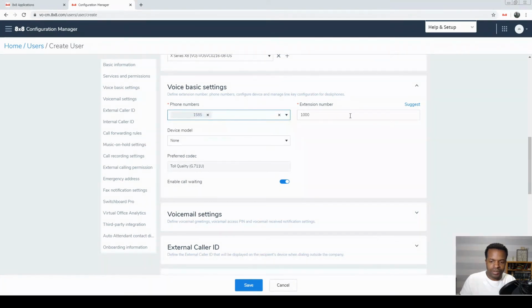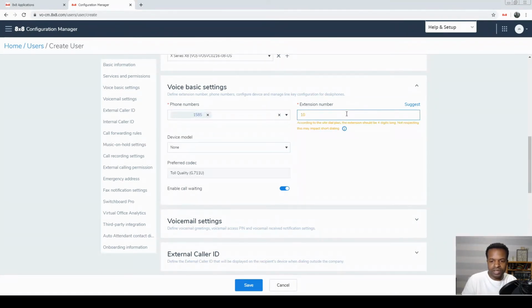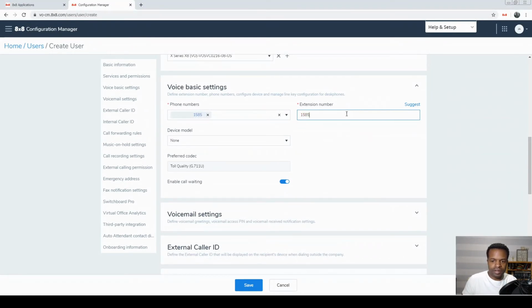We're going to select this number for 1585, and we're going to change the extension to reflect 1585. Like I said, just to make this easy. Now here, we're just going to use the none for the device model, which would automatically give Nikki a soft phone. One thing to mention here too, if you choose a phone, you still have the option of the soft phone, but for this user in particular, she has no physical desk phone, so she's going to be using the app either on her computer or on her smartphone, and that's how she's going to log in and access the 8x8 phone system.